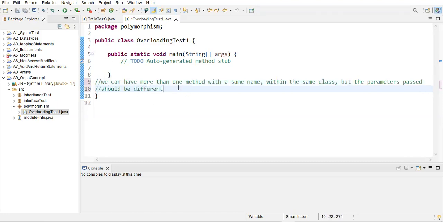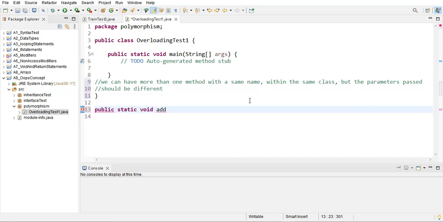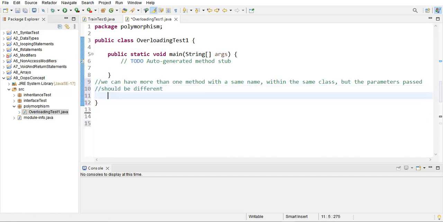For a better understanding of the definition, let's look into an example. First, I'm giving a method, public static void. I'm giving it as static. Let's say the method name is add. I'm sorry, I have to give this method inside the class. So I have given a method, public static void add.